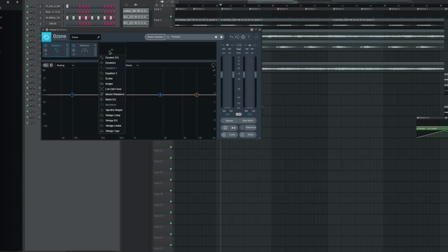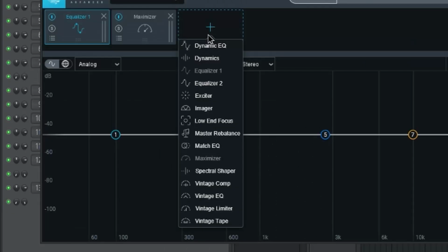use multiple different sections here as opposed to just the 3 that you get with the Elements version. You have all of these different effects that you can apply. My favorites are probably the Master Rebalance, the Low End Focus, Imager, the Exciter, and the Maximizer. Those are the ones I use the most, although all of them are honestly great.